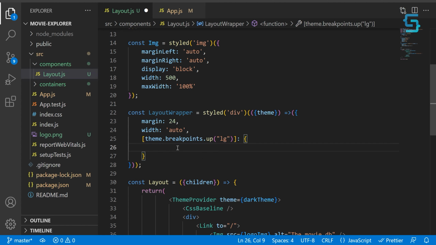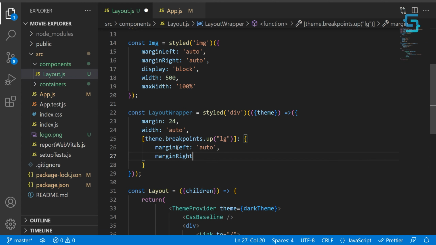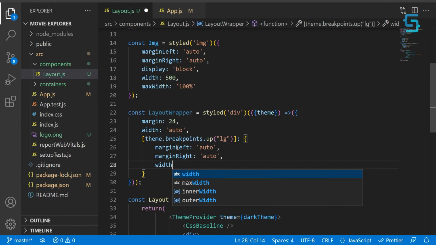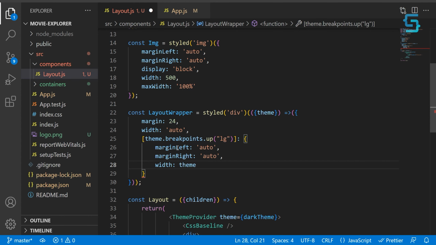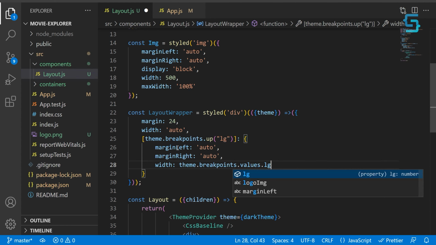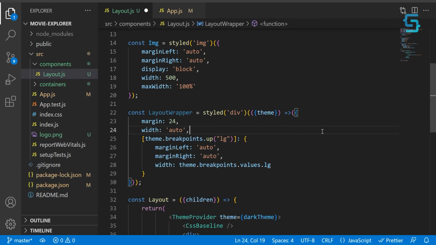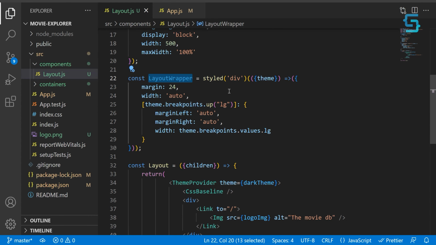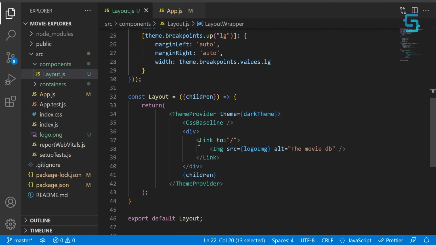So on large screens, we want to set the margin left to be auto because we want to center our content. Margin right exactly the same, auto. And we want to set the width. Again, we're going to use the theme here: theme.breakpoints.values.lg. So we're going to use this value from the theme to set the width of our layout. Let's save this and let's use our new styled component. Just copy it and we can replace this div here.